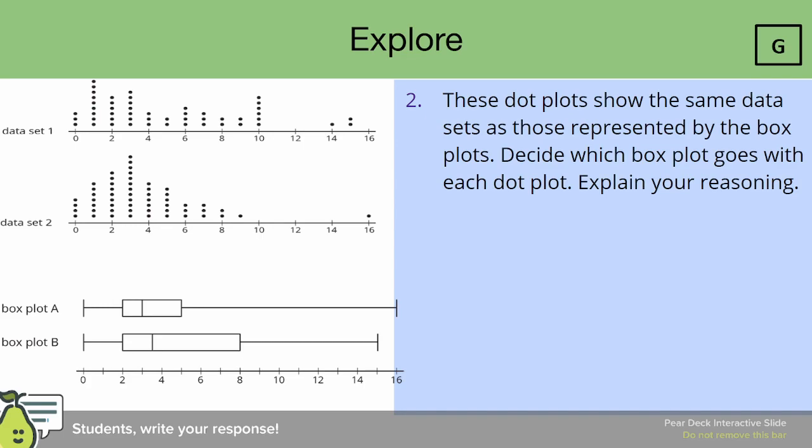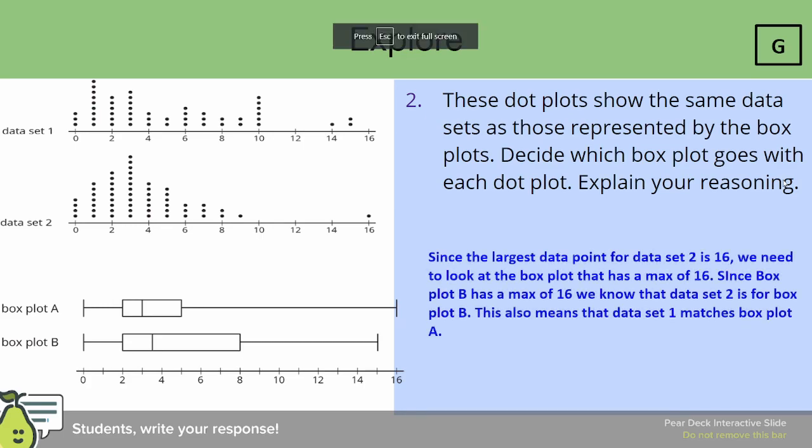All right, welcome back. If you said that since the largest data point for data set 2 is 16, that means we need to find a box plot that has a max of 16. Since box plot B has a max of 16, we know that data set 2 is for box plot B. This automatically translates to data set 1 matching box plot A.